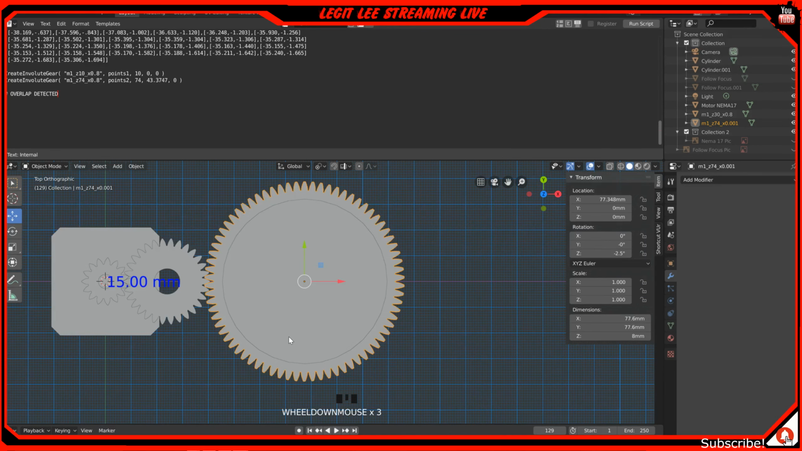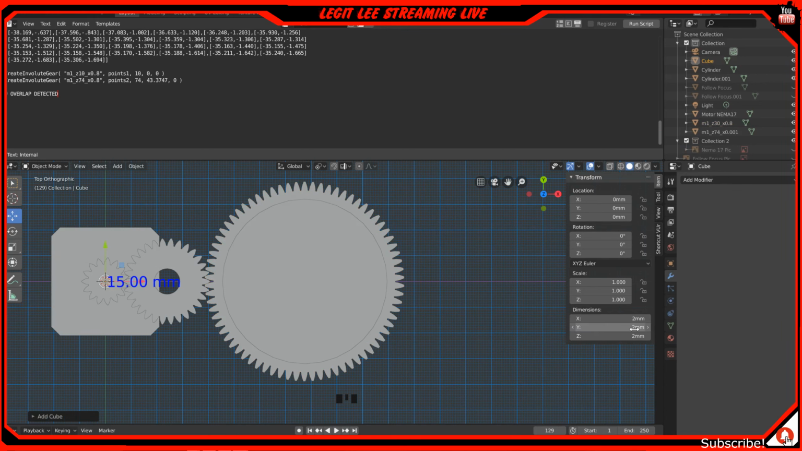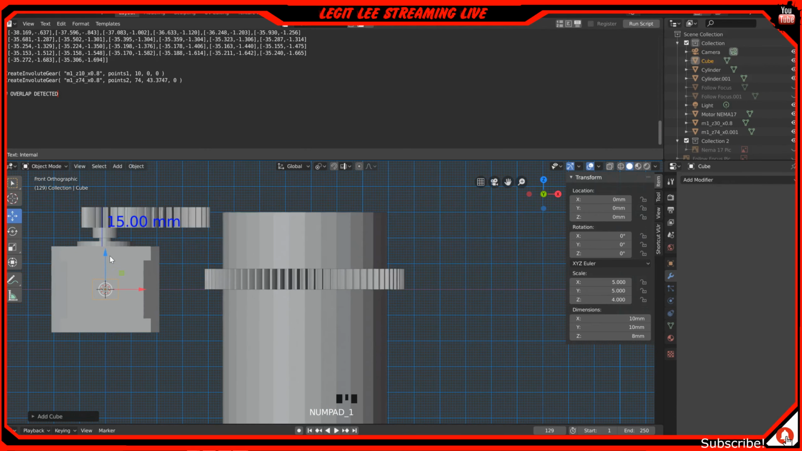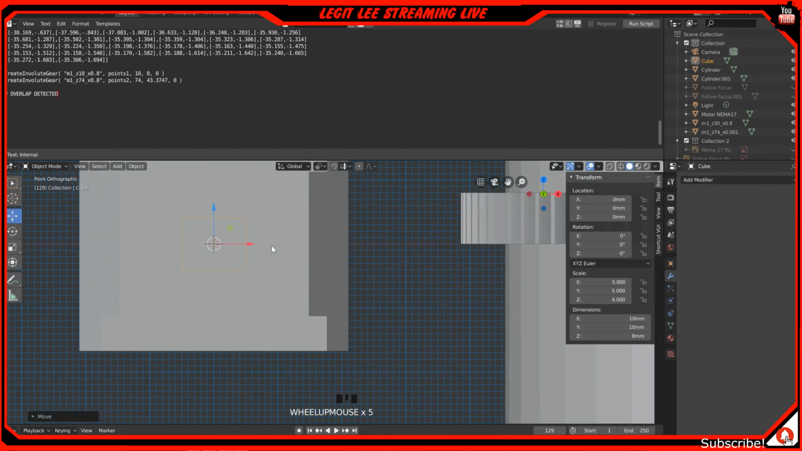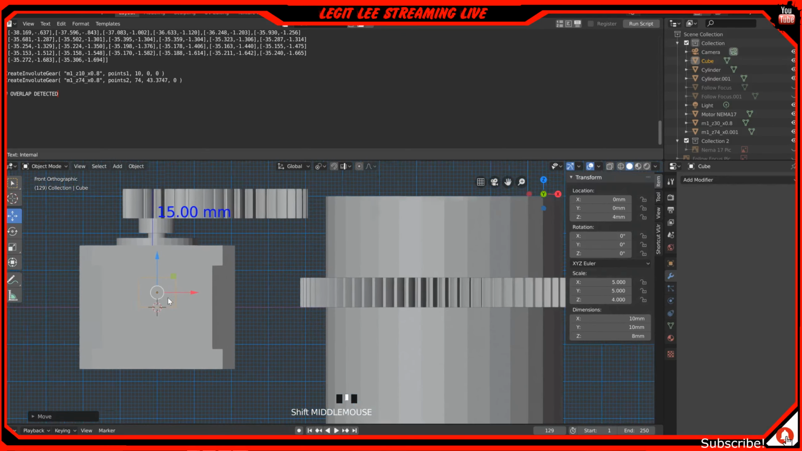We'll switch back into object mode. Hit Shift A. This time we're gonna add a cube, and the cube's gonna be, let's just say, like 10 millimeters. So 10 by 10 by 8. So 10, 10, 8. Good. Front view, drag him up. Too high. Zoom in. Drag it up. That looks good.